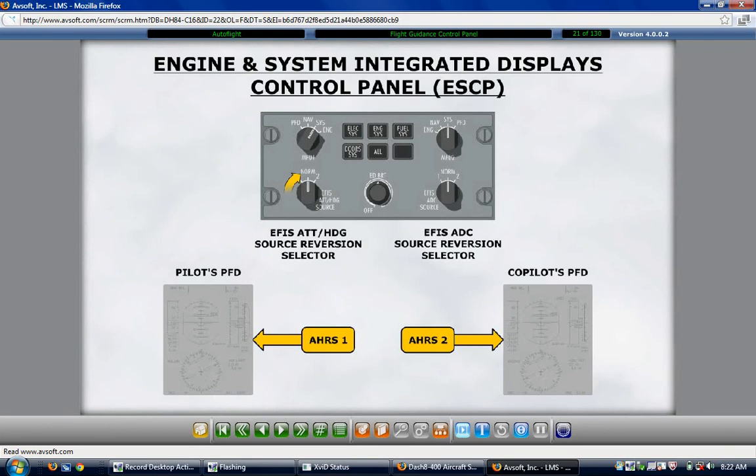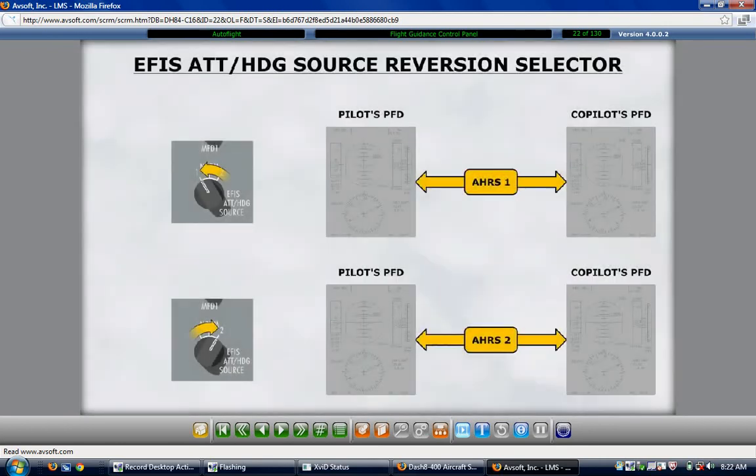Having the EFIS attitude heading source switch in the 1 position causes both left and right primary flight displays to display attitude and heading information from AHRS 1. Having the switch in position 2 causes both left and right primary flight displays to display attitude and heading data from AHRS 2. A selection of the 1 or 2 position results in an amber message of attitude 1 heading 1 or attitude 2 heading 2 displaying on both primary flight displays and multifunction displays nav pages.